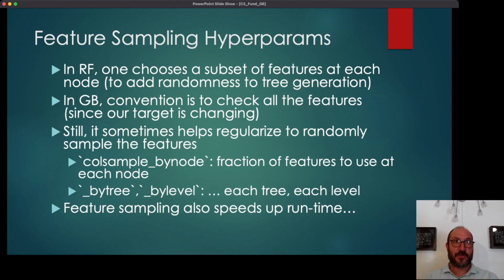So this is a bit overkill to do node and tree and level. Usually by node is sufficient. Occasionally I might play around with doing by tree and by node. But either way, these are a few knobs that you can set that guarantee that at each node, you're only looking at a subset of the universe of features.